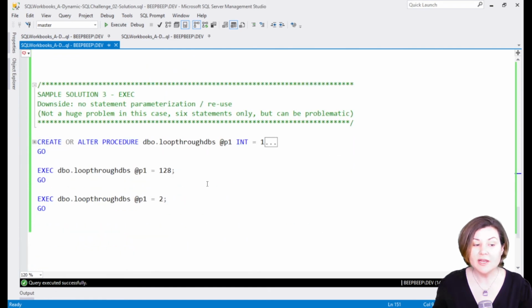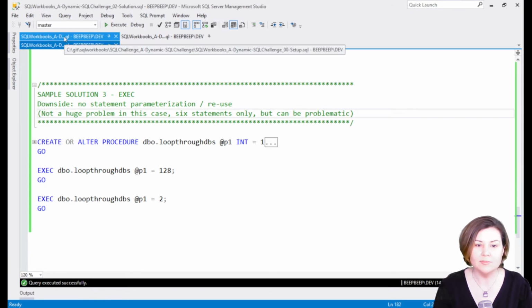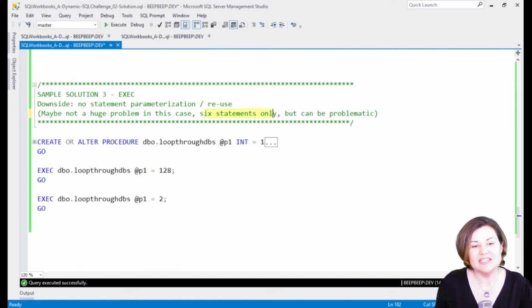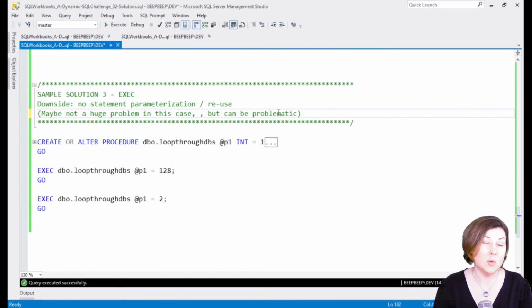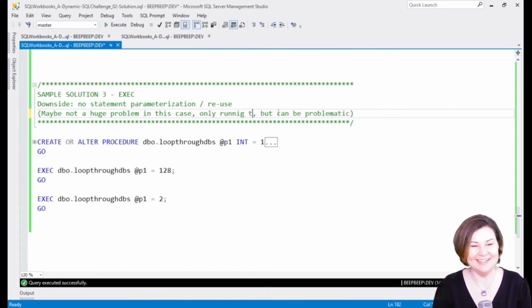All right, the third way to do this, and this is my least favorite way, although the goodness or badness depends on how you use it. So I'm going to say maybe not a huge problem in this case. And the real issue isn't just that it's 6 statements only, it's that we are only running it twice per database. Running 2x per db, but can be problematic. And let's talk about why that is.